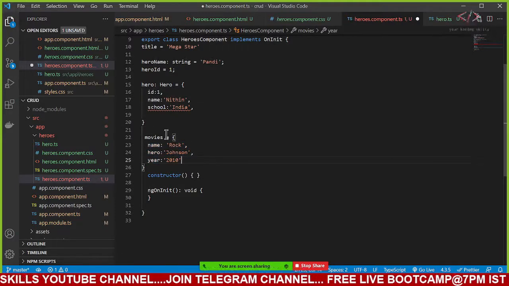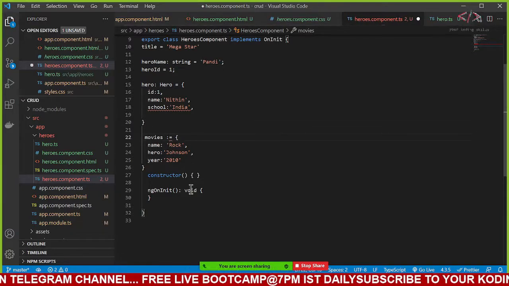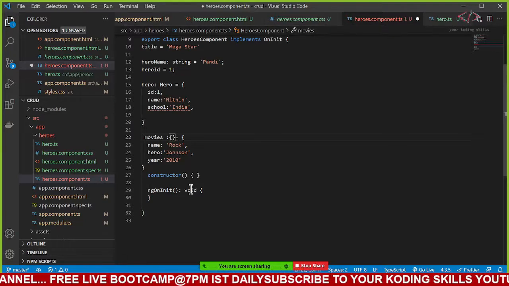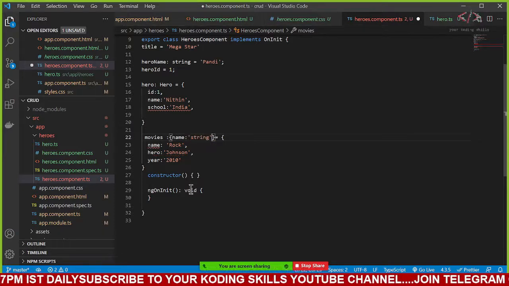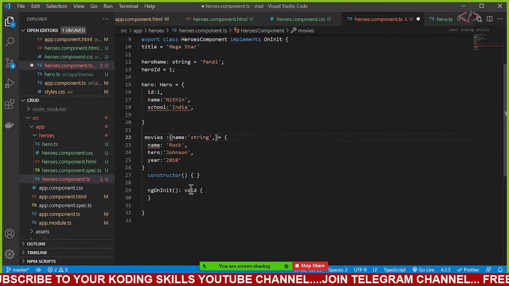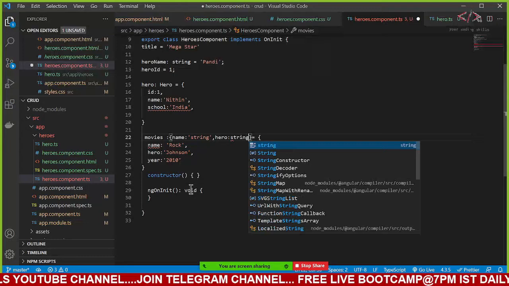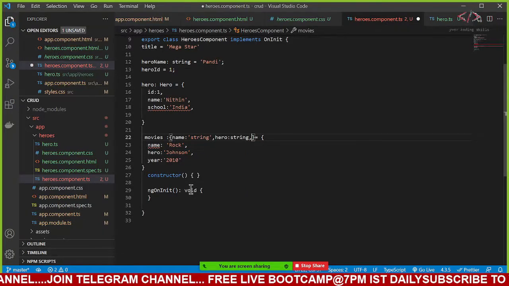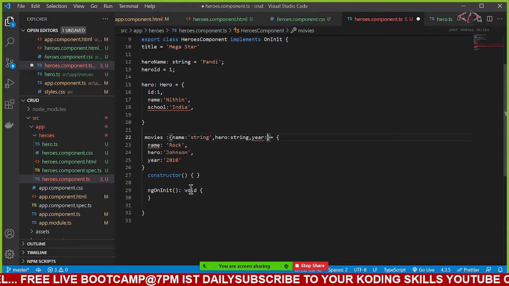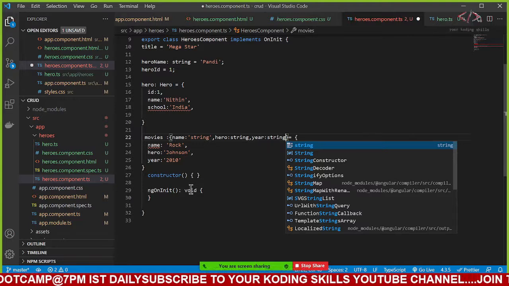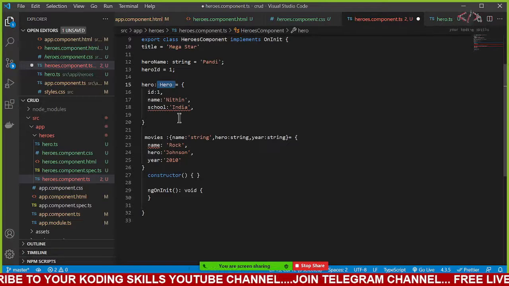But you can also add one more thing: I will say that it is having an interface. The interface is nothing but name is a string, then it is having hero, which is a string, comma, then year, which is a string. Now let's solve this one. So basically what I did is I took the interface and added it here.